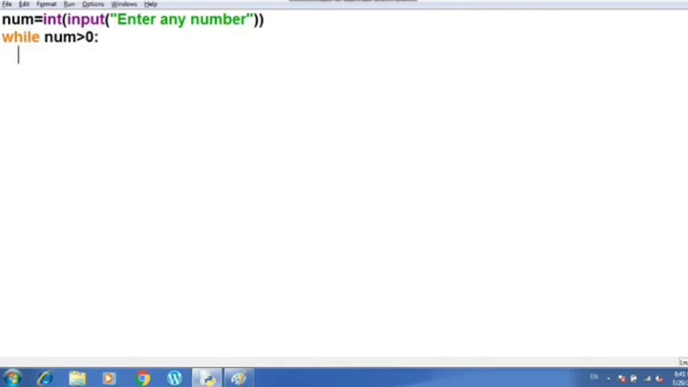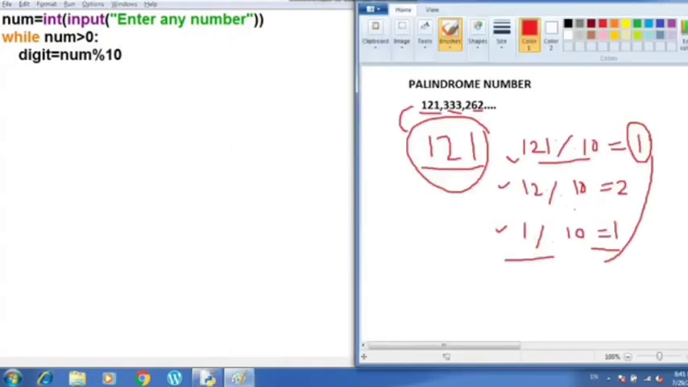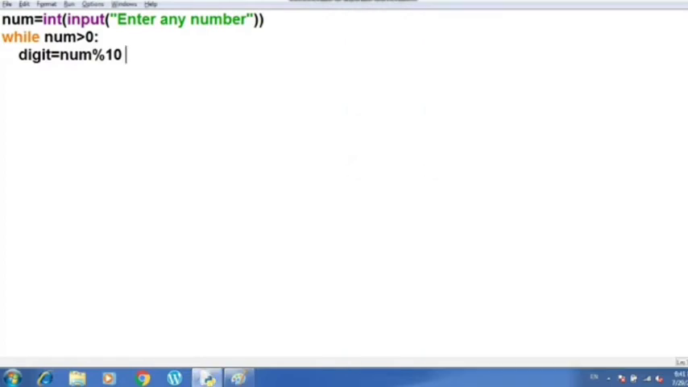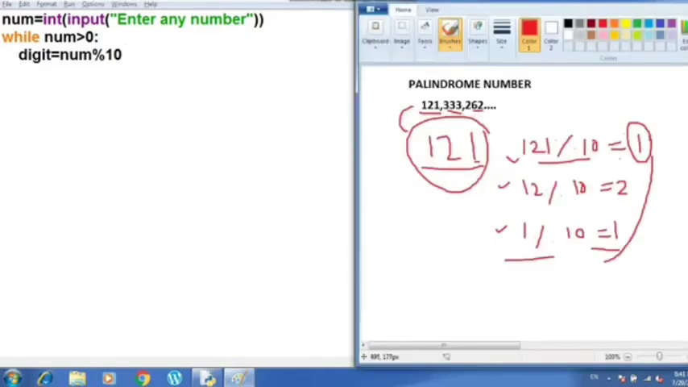First, I am taking a variable named digit, where I am going to use the mod operator and divide by 10. So it will give me the remainder. First of all, the last digit will be stored here, which is 1. So 1 will be stored in digit. Now what is the concept? We have to store this digit somewhere else, right? And before that I need that when the loop executes the second time, it gives me the number as 12, so that we can again divide it by 10.